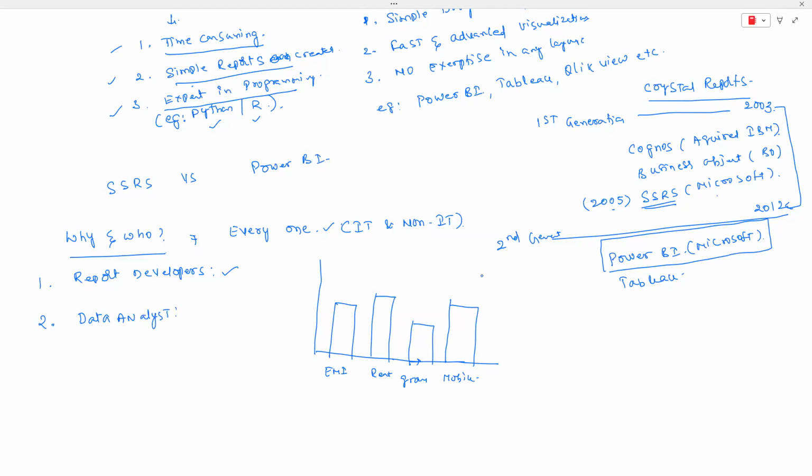He is responsible to analyze the business data, a business analyst or a data analyst, as they are calling it. They want to take some business decisions. They want some reports. Previously, companies used to hire report developers. But nowadays companies are saying that if you are working as a data analyst, you should know the skill of how to create the reports.